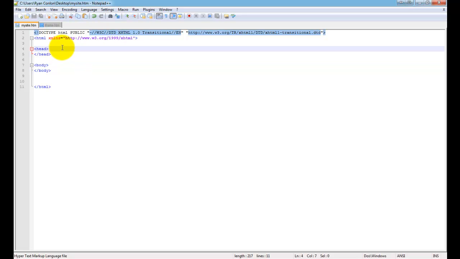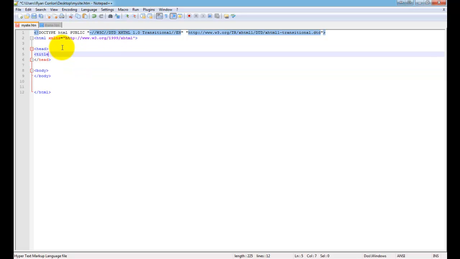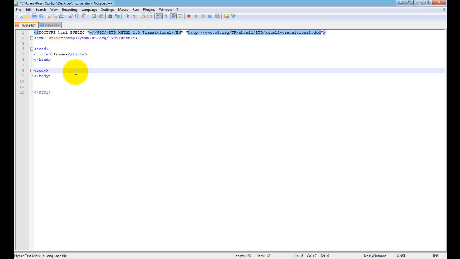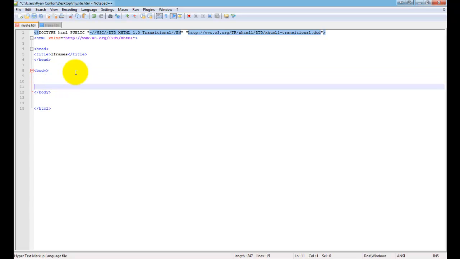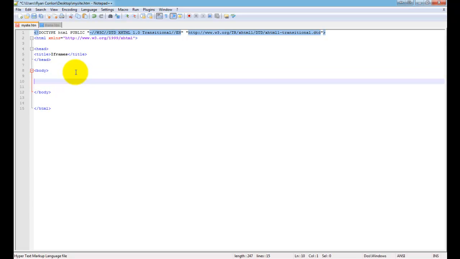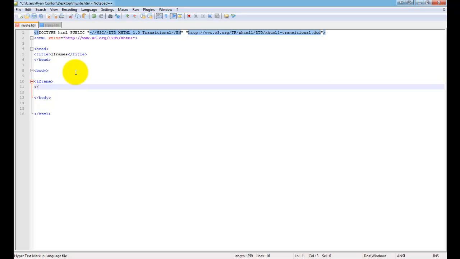and start by creating our title tag. And let's go ahead and title this one iframes. Let's go ahead and drop down to our body tag here and open it up just a tiny bit. And an iframe is a tag with an opening and closing.